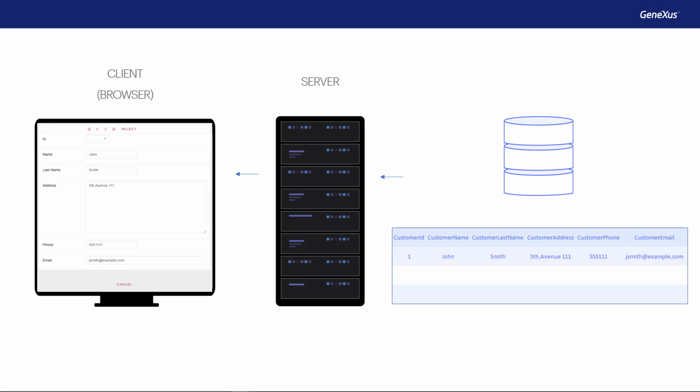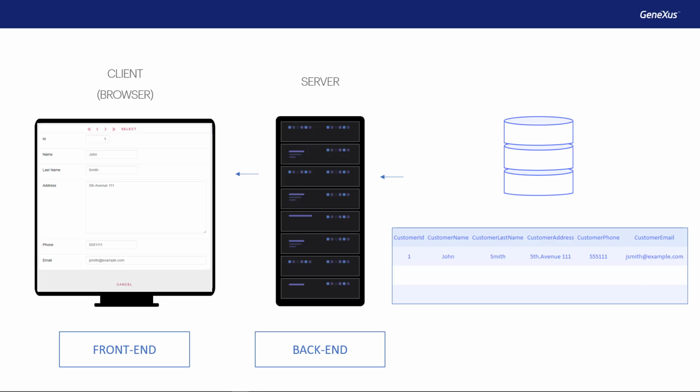Therefore, one part of the transaction object will be programmed in the backend, and therefore will be run on the server, and one part of the object will be the front end, and therefore will be run on the client.